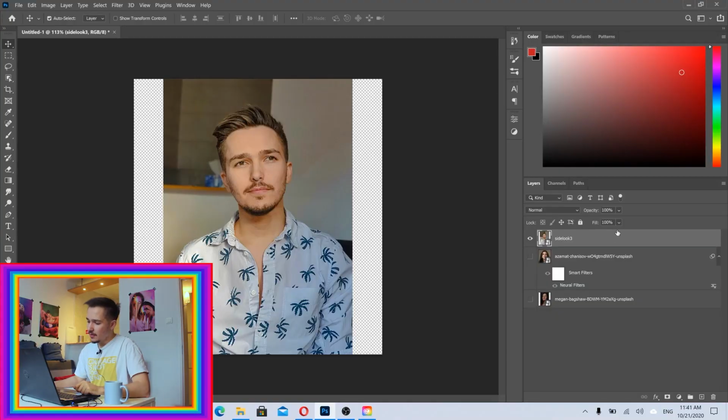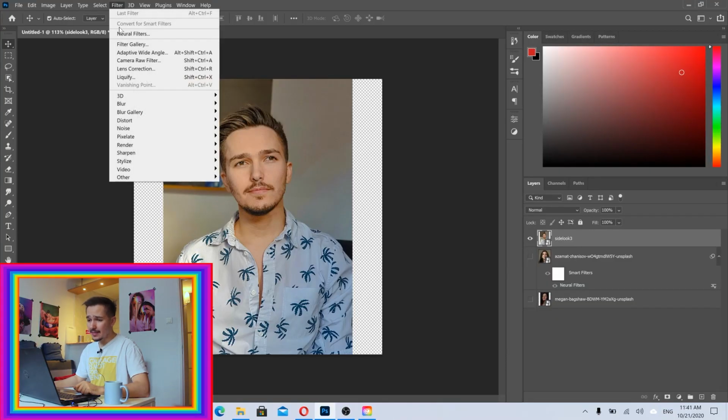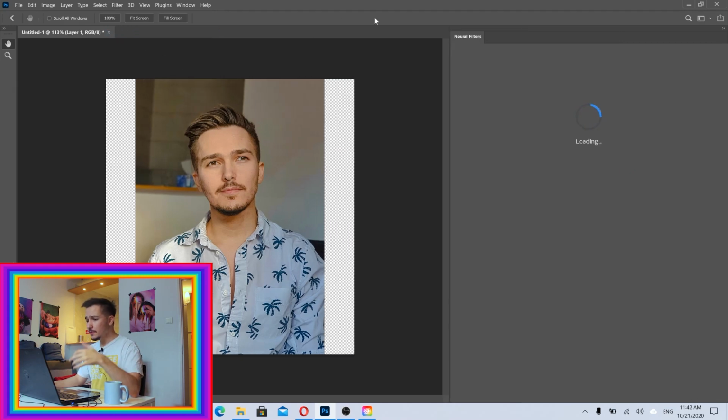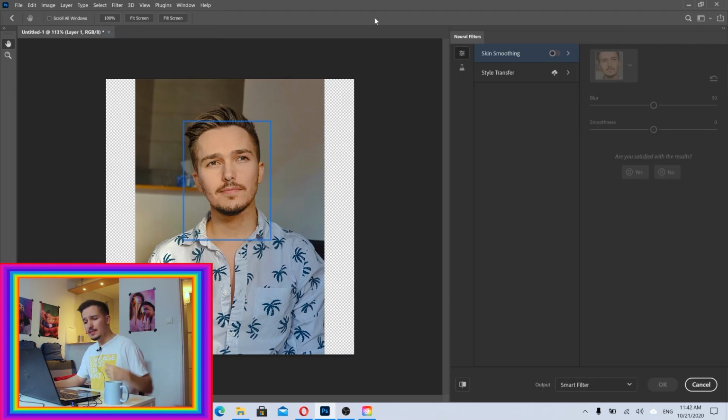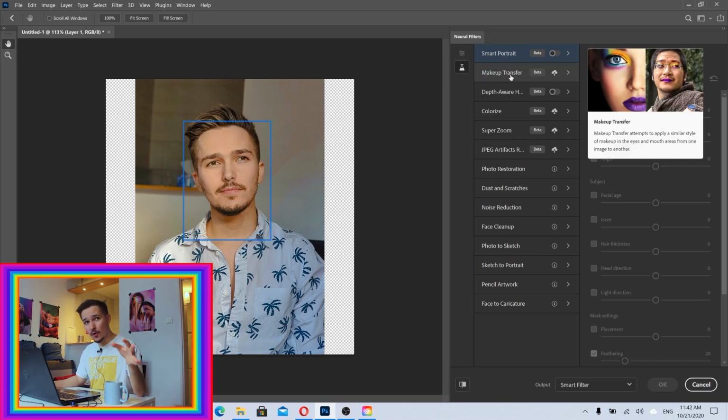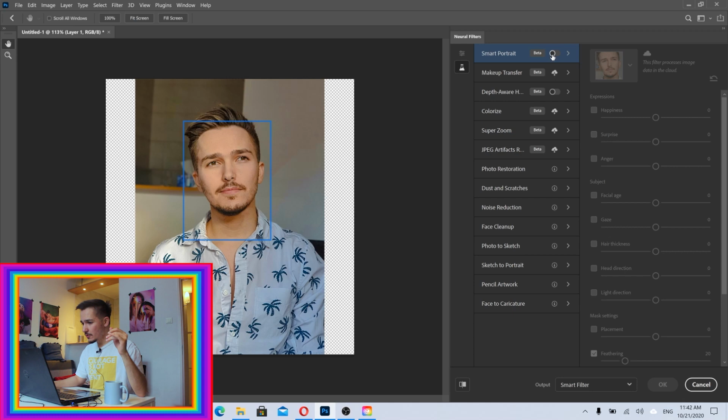Woohoo! So when we have this image, let's go to filter and let's go to neural filters. This is the new thing that we have right now here. Neural filters work with the cloud. Basically how it works is it analyzes thousands of other images and then it tries to apply those features to your own image. And when we are here, let's go to beta filters, and yes, these things are still in beta, so that's why it may not work perfectly.